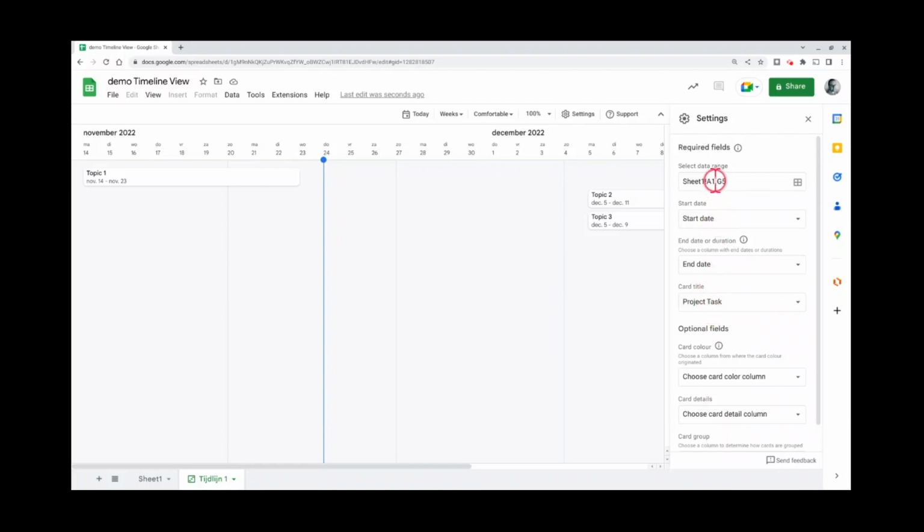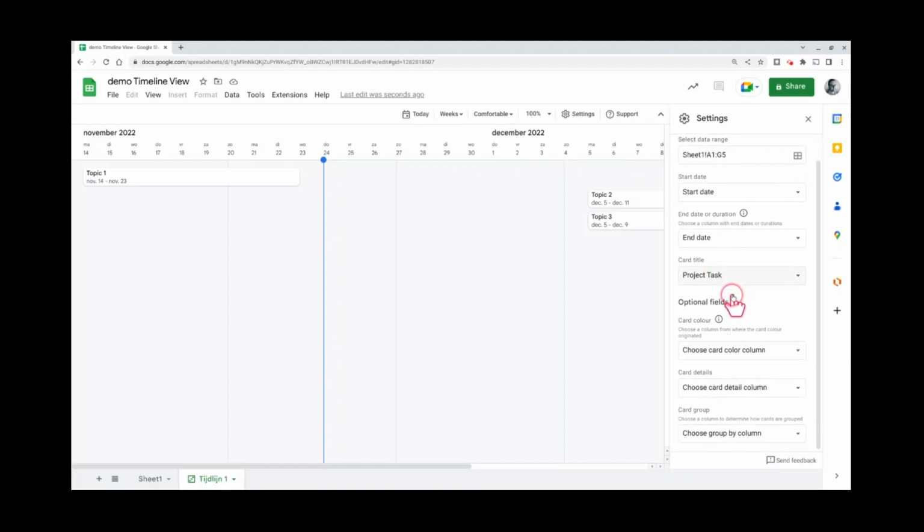Those three fields, four fields actually, if you also include the date range, are the required fields. Without those fields, Google will not be able to create a timeline view. But you also have some extra optional fields. For instance, you could choose a card color column. We will do this based on the status of a task. And you can also add some card details. In this case, we will choose the task description field to add some information.